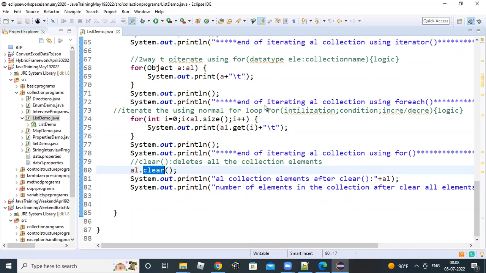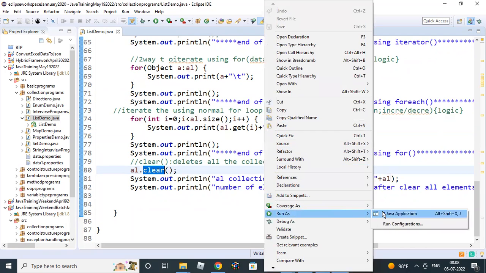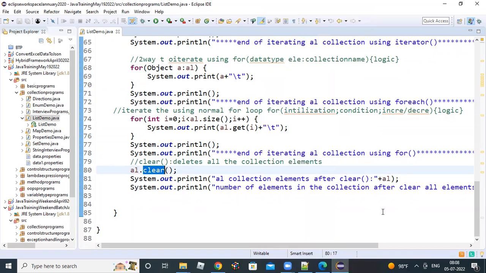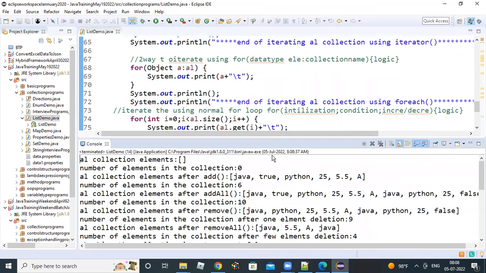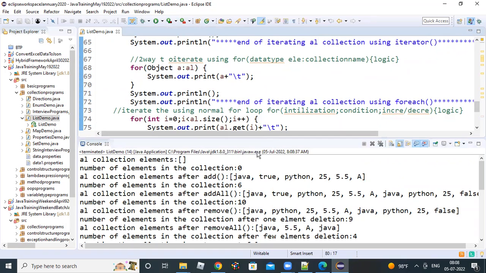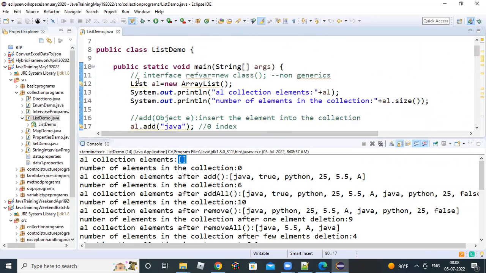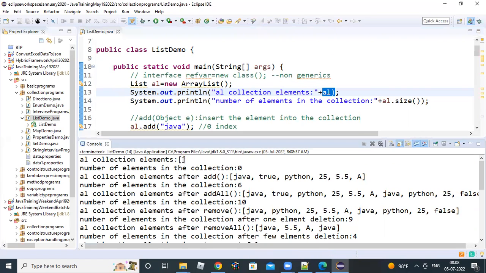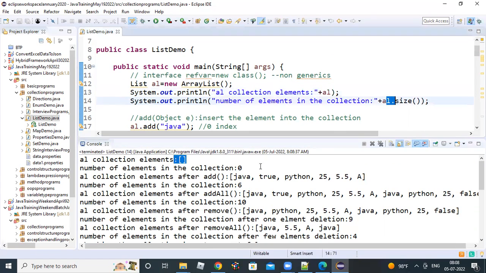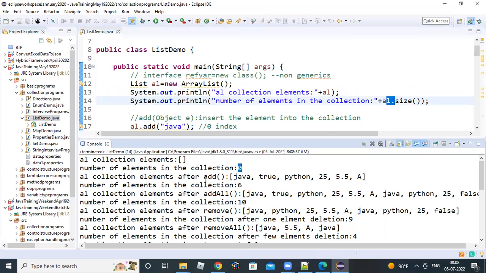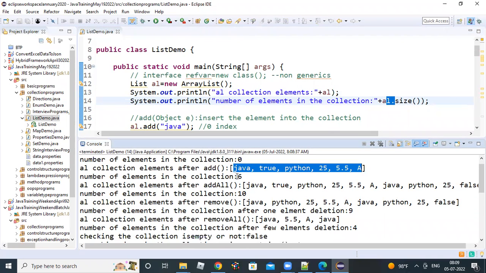So let's execute this, and you will see the outputs. From the beginning, initially there are no elements at all. That's the first statement printed. After creating the ArrayList collection, we are printing that collection. That's why it's empty, nothing is inside. Then the size is 0. Then we inserted with the add method: Java, true, Python, 25, 5.5, A. So the total elements are 6.